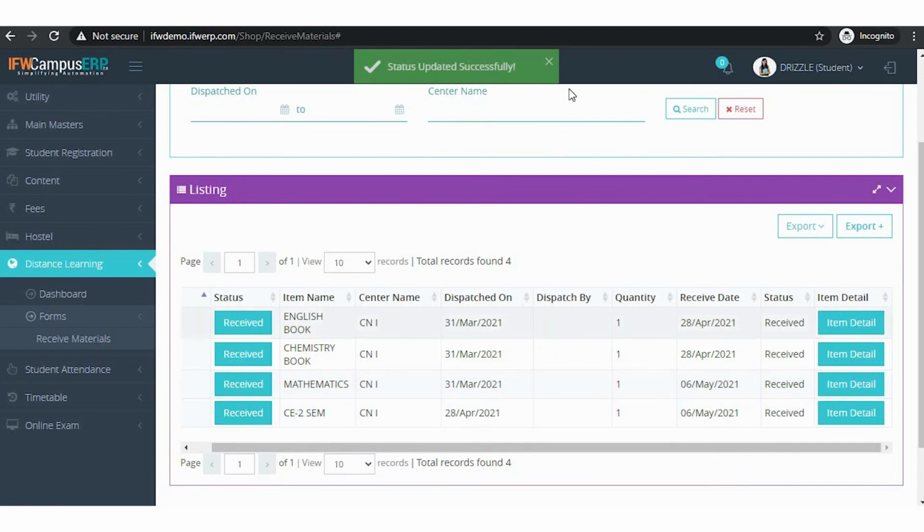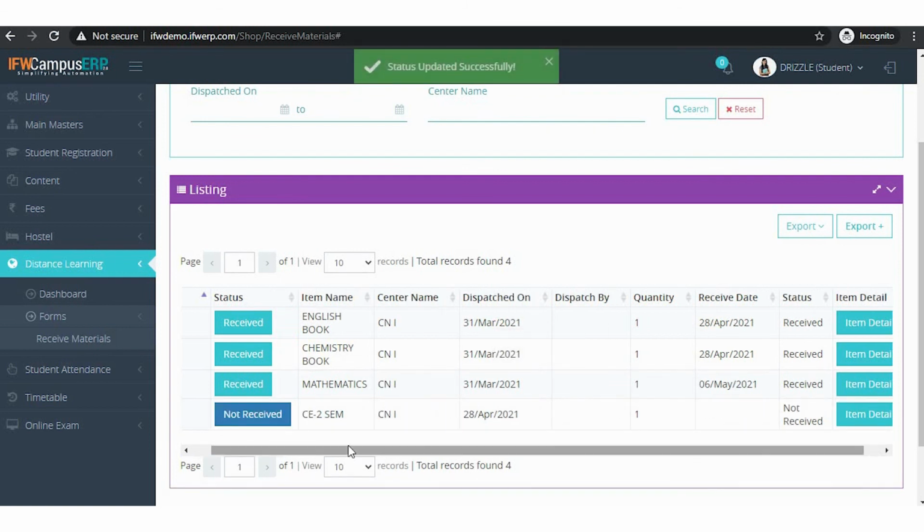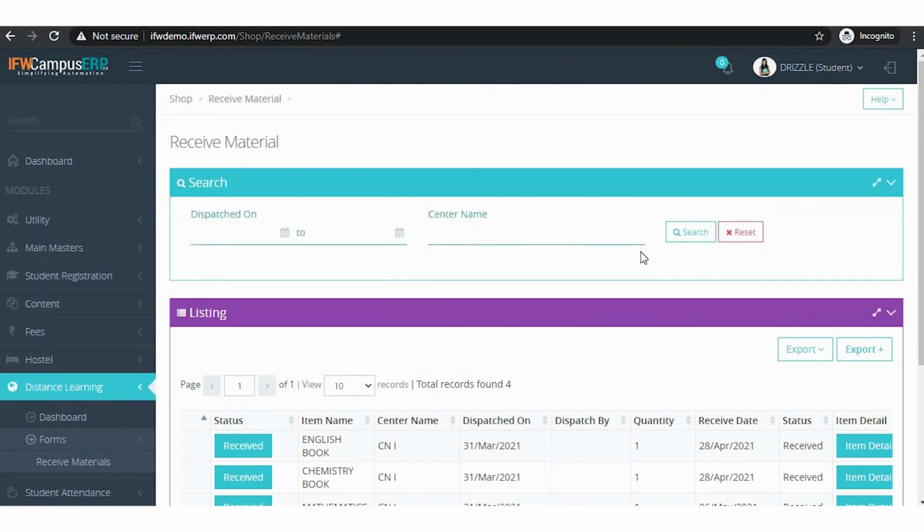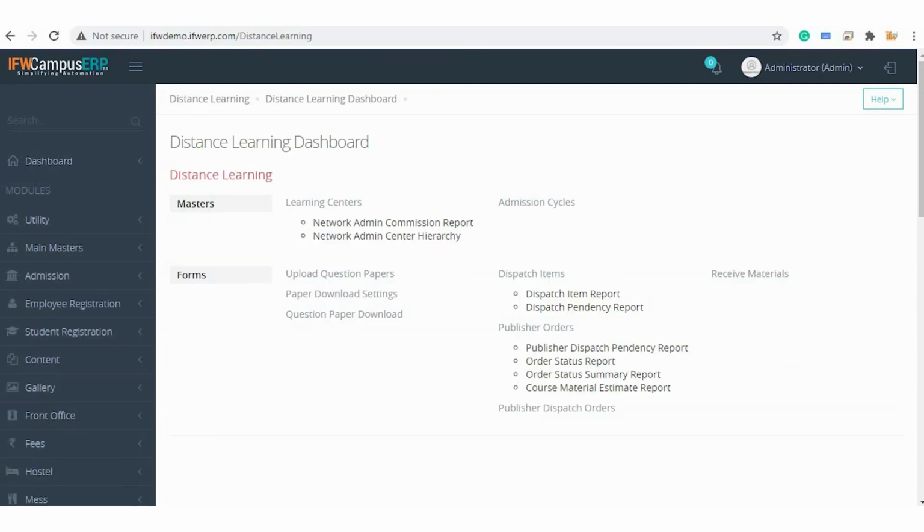The items which are not received by the student will remain in the not received status. The student can also generate the reports using Export and Export Plus as we have seen on the previous forms. This was all about the distance learning module. Thank you.